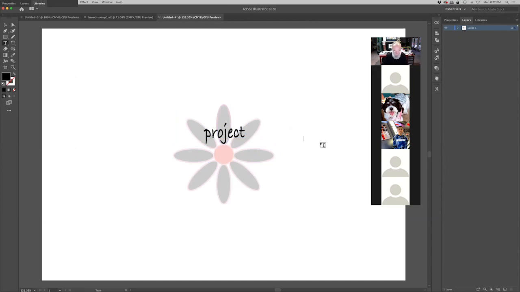So if you worked in Illustrator or in Photoshop, doesn't matter. Okay, so there's our 1. And I'm going to put the 1 on its own layer. Boom. And I'm going to put project, I think, on its own layer too. Oh, I should ungroup this now. Ungroup. And I'm going to put that on the same layer as number 1. So now I have a 2-layer file, the flower and the project 1.